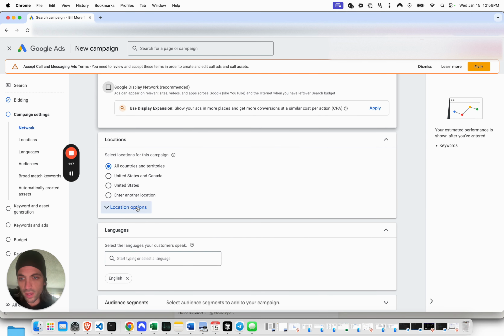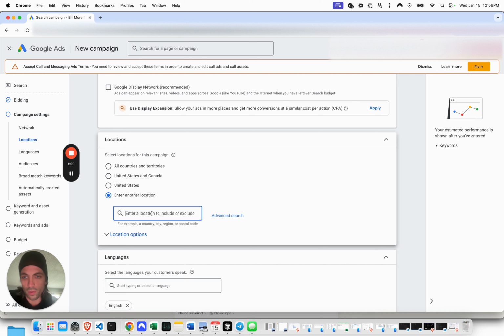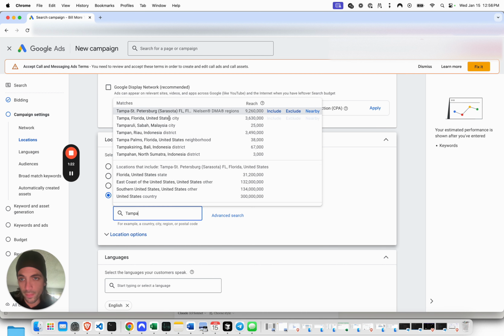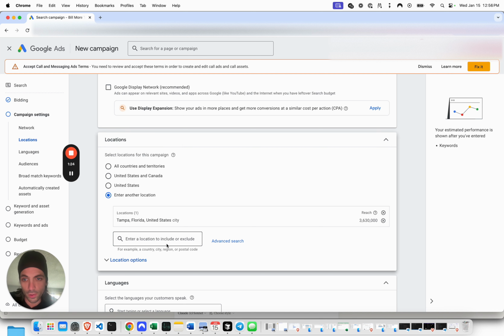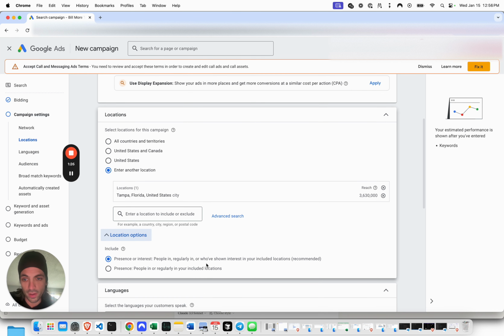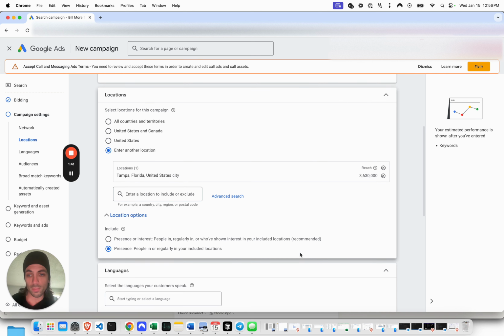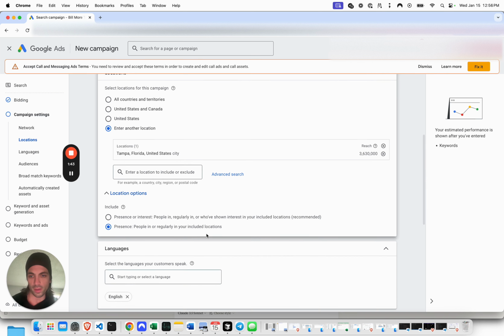So the next thing that we're going to do is go into location options. In this case, I want it to be focused on Tampa. So here we go, click include. The other thing that's important is you want to make sure you select presence, people in or regularly in your included locations. This can be useful for businesses like hotels, where if somebody's looking for a hotel in Bermuda, it's not necessarily people that live in Bermuda, but for our case, we're concerned with the second option.